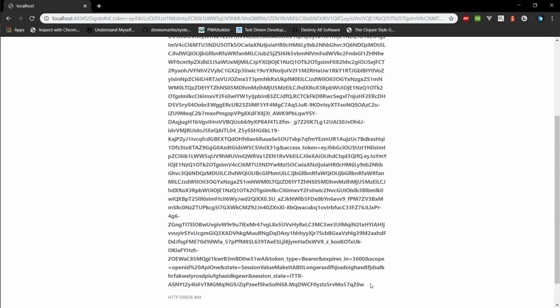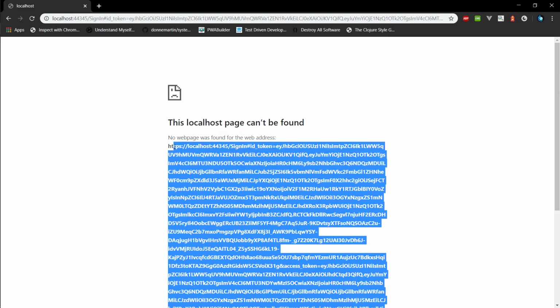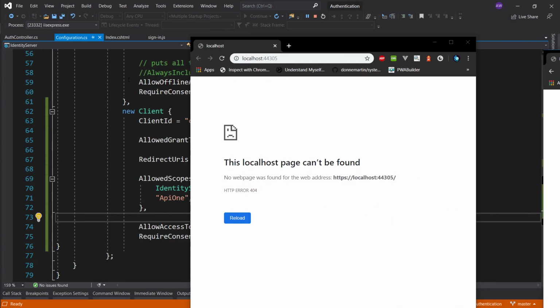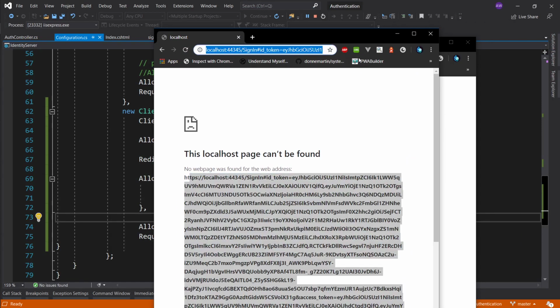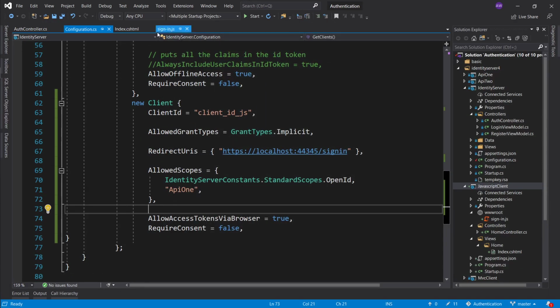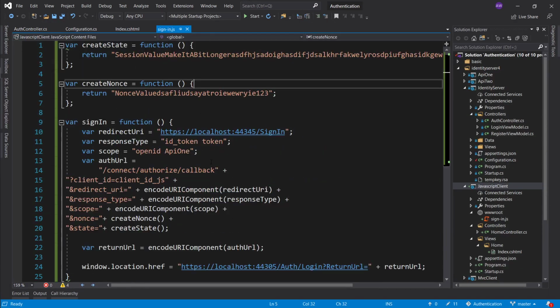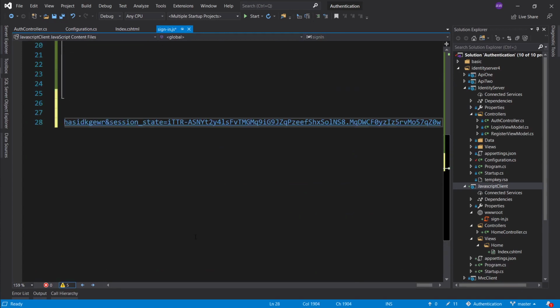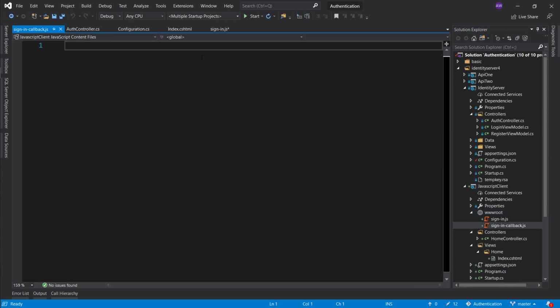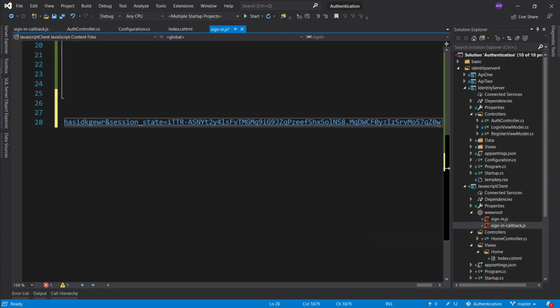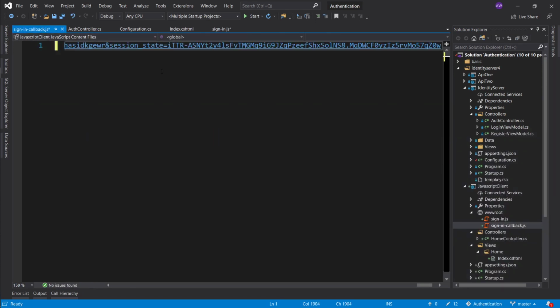Now, what happens at this point is when we're at the sign-in page, you would do something along the lines of extracting stuff from the URL, right? So let's go ahead, grab this URL, and we are just going to close everything. We are going to go into the sign-in page here. We're going to paste the URL here for now to sort of hold it. Next thing, let's go ahead and create a new file. And this will be sign in callback.js.